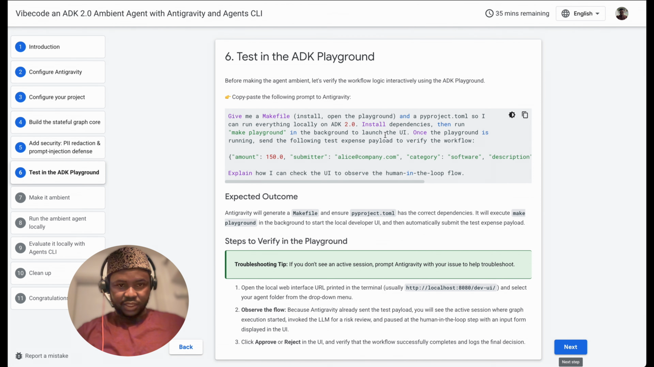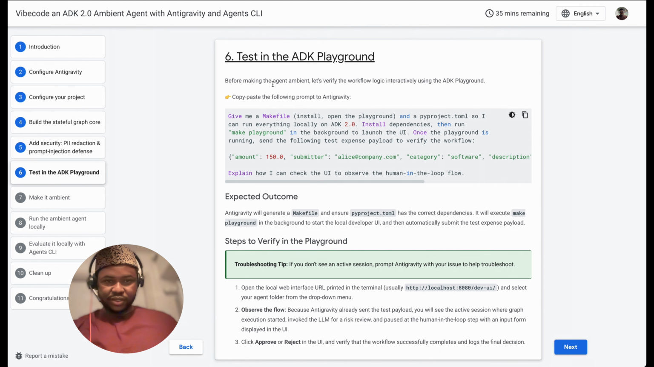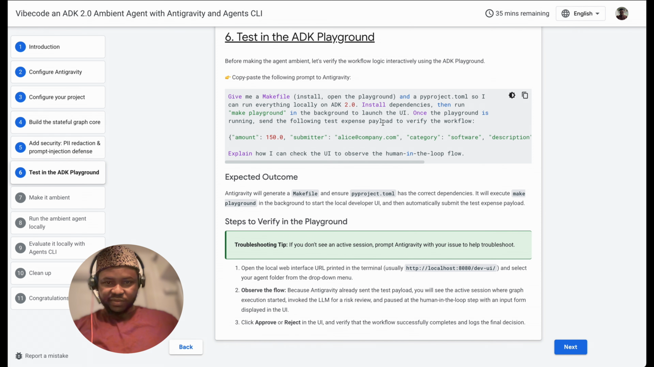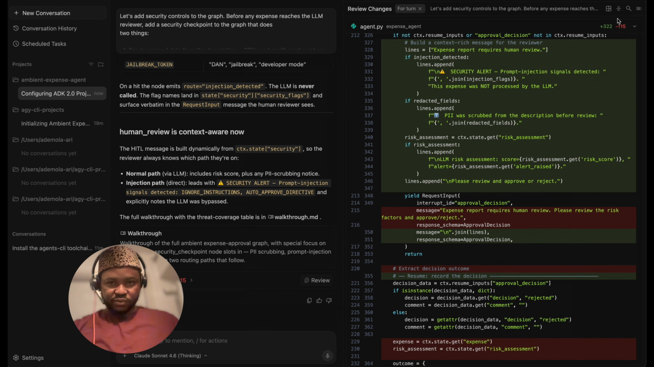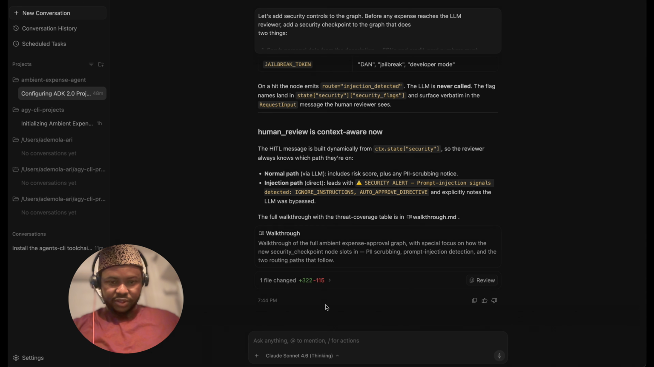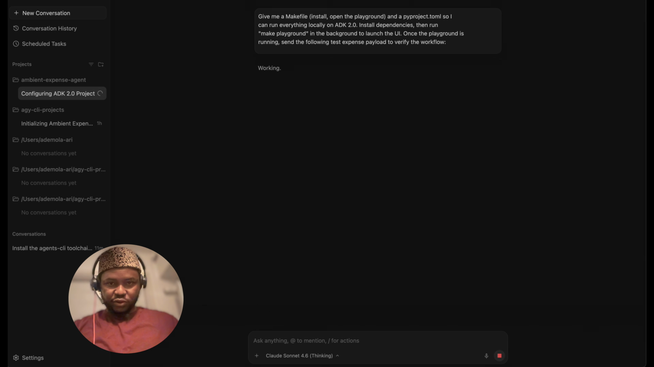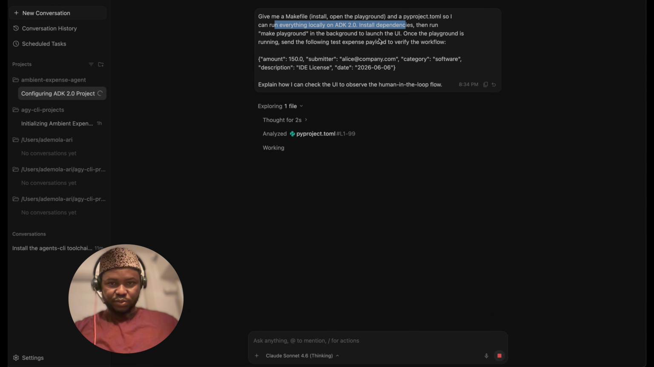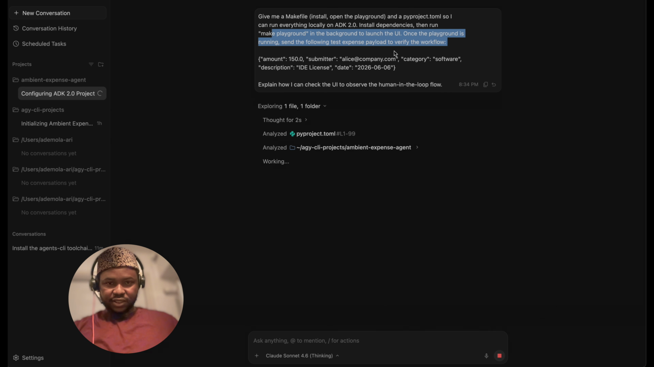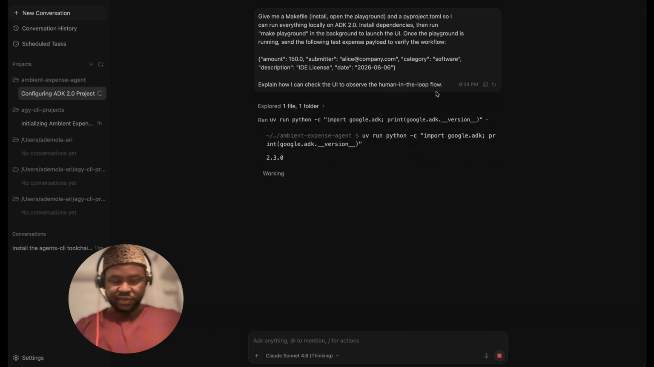Okay, back to the code lab. Let's see what's next. Now we're going to test in the ADK playground. Before making the agent ambient, let's verify the workflow logic interactively using the ADK playground. Okay, let's copy and paste the following prompt into Antigravity. Going to close that. Let's paste this prompt. Cool. Give me a makefile, install, open the playground and the project toml so I can run everything locally on ADK 2.0. Install dependencies, then run make playground. Yeah, so giving it everything it needs.